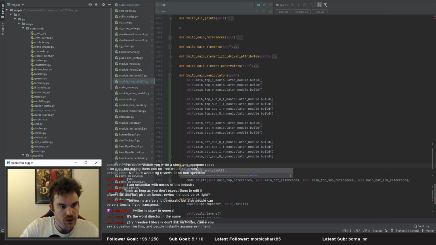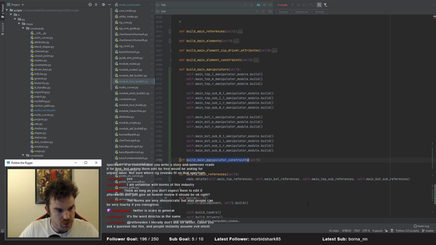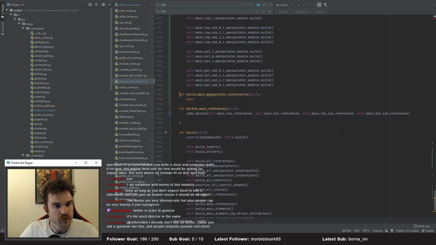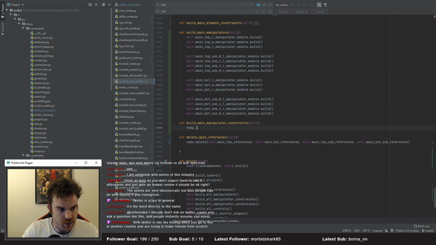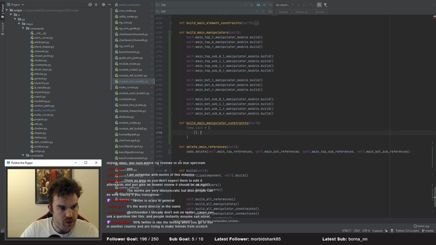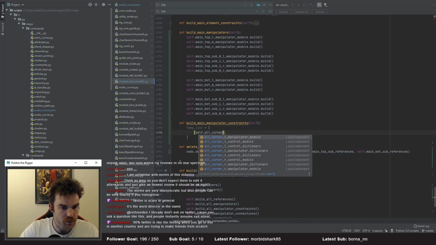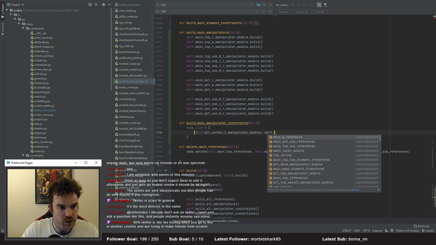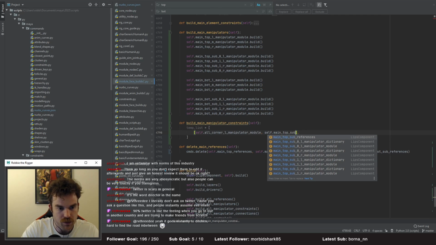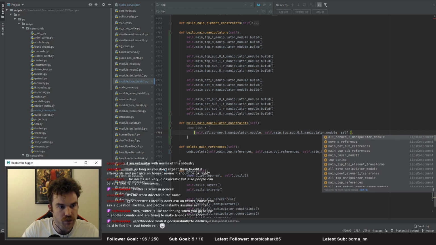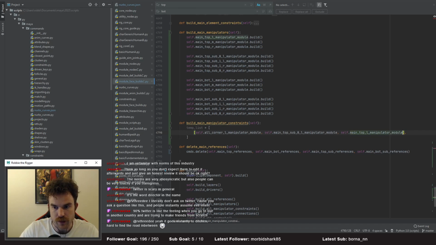Def build main manipulator constraints. Let's set that up and pop y'all in here. Then let's do temp list, because we are... okay. So self corner or corner L manipulator module. Then we want it to be the main top sub 0 manipulator module in the middle, and we want main top L manipulator module. I think that's what we want.